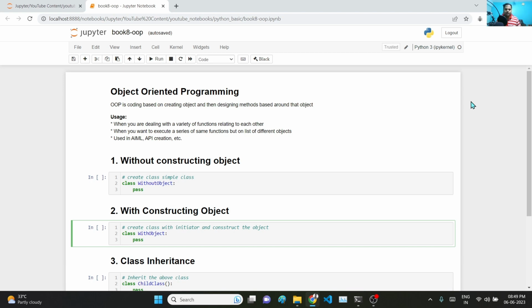I am your AML consultant Shaunak, and in this particular video we'll be focusing on object oriented programming. So why do object oriented programming? Object oriented programming is code based upon creating an object and then designing the methods and attributes around that particular object. So you first write a class, and that single class can be used for generating several objects, and each object can be customized to its own requirement.